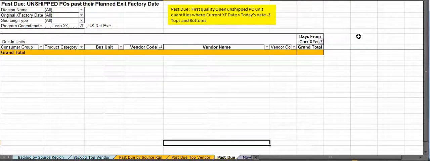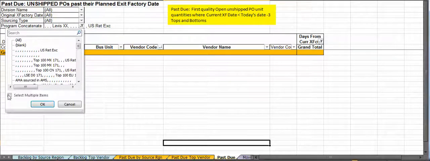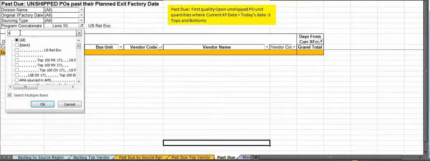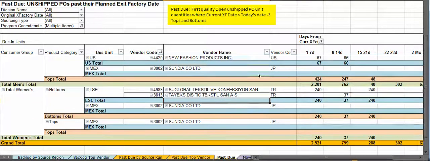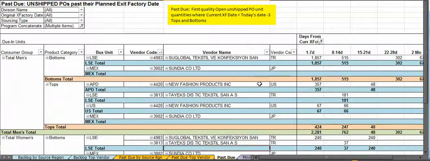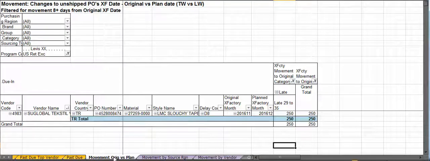And then again, just another view of everything that's past due. So here, just need to filter to XX, and then again, it's another breakdown with more men's versus women's and tops and bottoms. So trying to give us a different type of product breakdown. Then the final color, which is this light purple, is a movement by sourcing region.